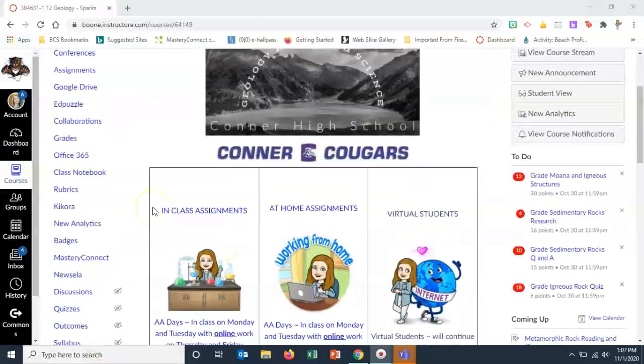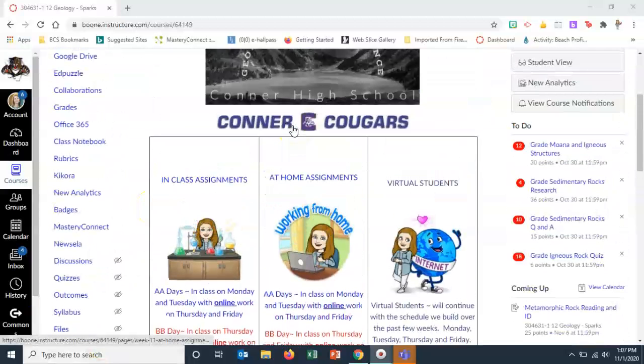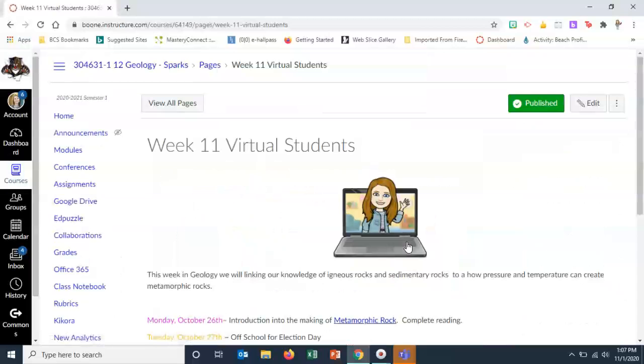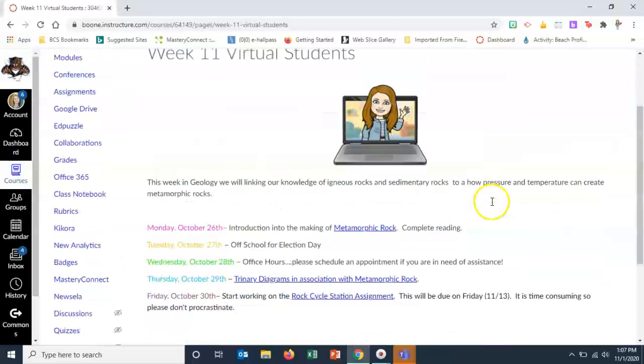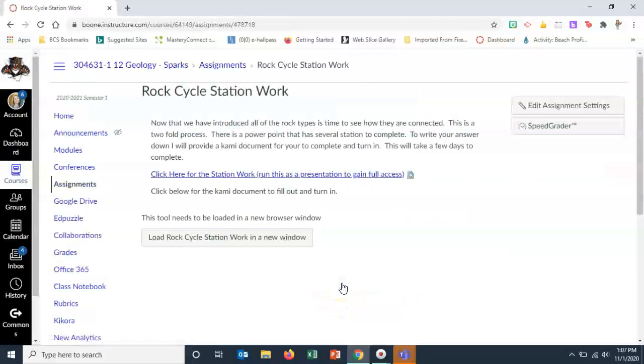So today is a station activity that we're going to be working on. As you can see in our class right here, depending on which one you're in, that's fine. I'm just going to go right to my virtual students, but if you are at home, it will show up the same too. And we're going to pop down to the rock cycle station assignment. This is a little bit more lengthy and you're going to have a little bit of time to work on it, but you have to jump back and forth from a Google Slide or a PowerPoint and then also a Kami document. So I just wanted to show you how that looked.